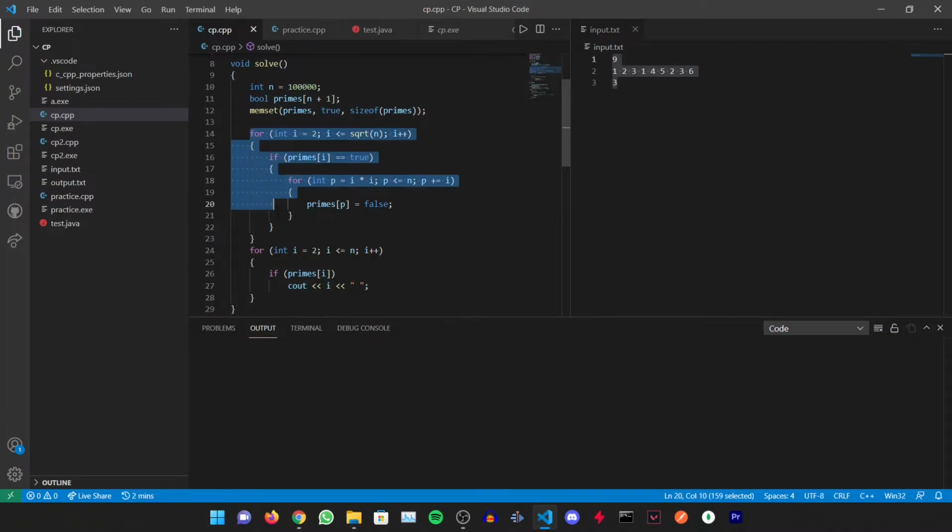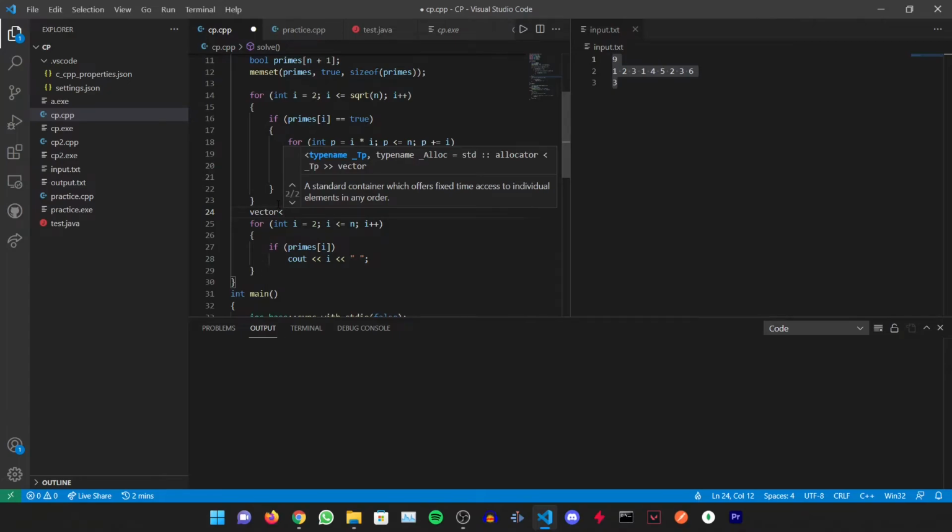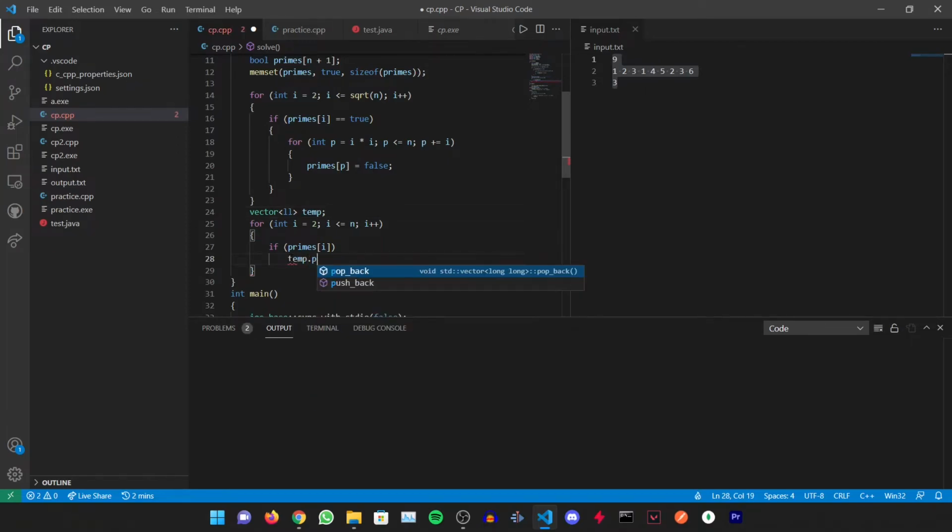After that, this is the basic loop of the Sieve algorithm. I'll not go into this again. If you need help, you can check the last video on the Sieve algorithm. I explained this there. After that, here I used to output this. Instead of outputting, I'll create a vector of long long named temp, and I'll just do temp.push_back(i). So this would store all the prime numbers up till n in this vector.